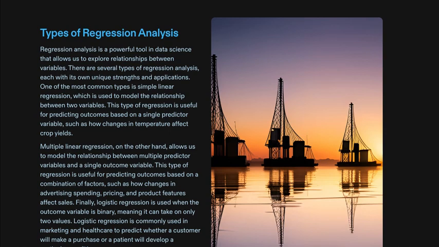Going on, we also have what we call multiple linear regression. This one allows us to model the relationship between multiple predictor variables and a single outcome variable. It's very good to identify the differences between these two types of regression, because this type is useful for predicting outcomes based on a combination of factors, such as how changes in advertising spending, pricing, and product features affect sales. When you spend more on advertising, what is the impact on your sales? Do you make more sales or fewer? That example is what is called multiple linear regression.